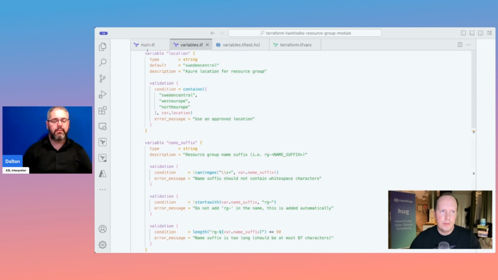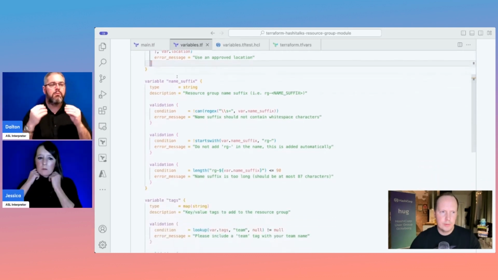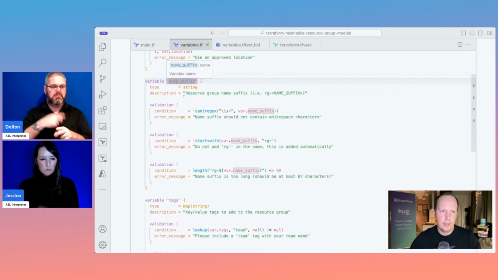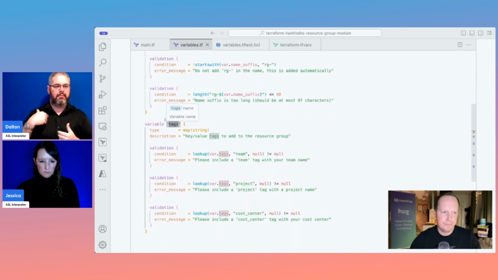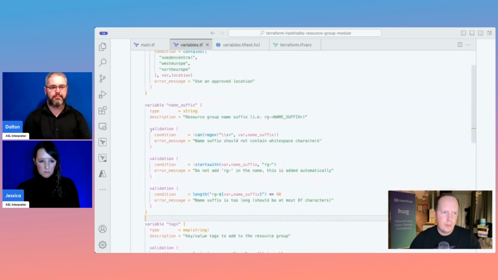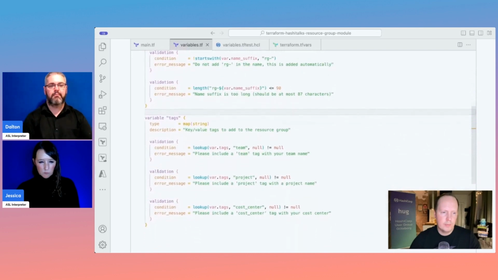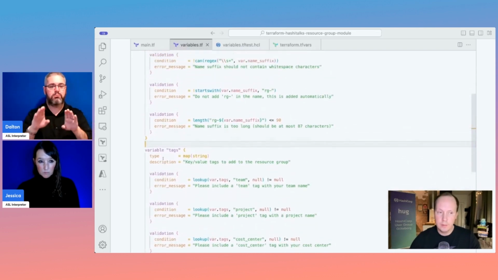My module has a number of variables. So I have a location variable. This is basically the Azure location where I want to place my resources. In this case, I've included one validation block that makes sure that I'm only allowing one of these three values for this variable. I have two other variables, one for name suffix, which will be appended to the name of the resource group, and I have a map of tags. So as we can see, all of these validations I've included here, we would like to actually make sure that they behave as they're supposed to do.